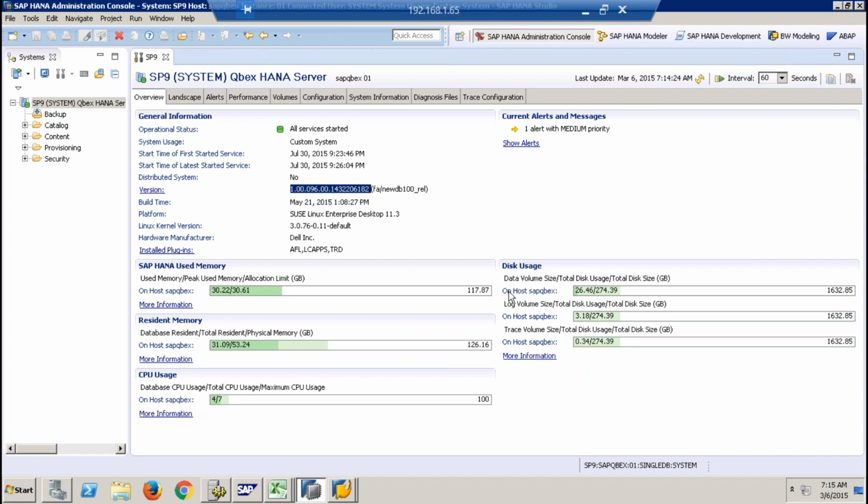There are two things here about disk: data volume and log. This will tell you how much space has been occupied in the data volume and how much in the log volume. This is for tracing. You just click this for more detailed information, and you also get some alerts, if there are any alerts to be seen on the screen.